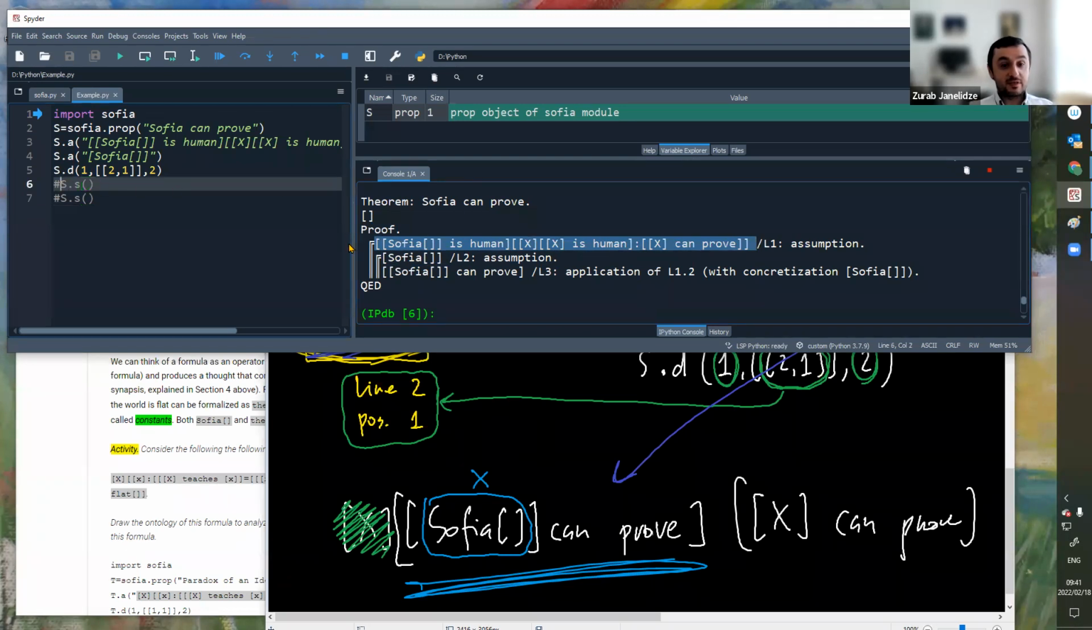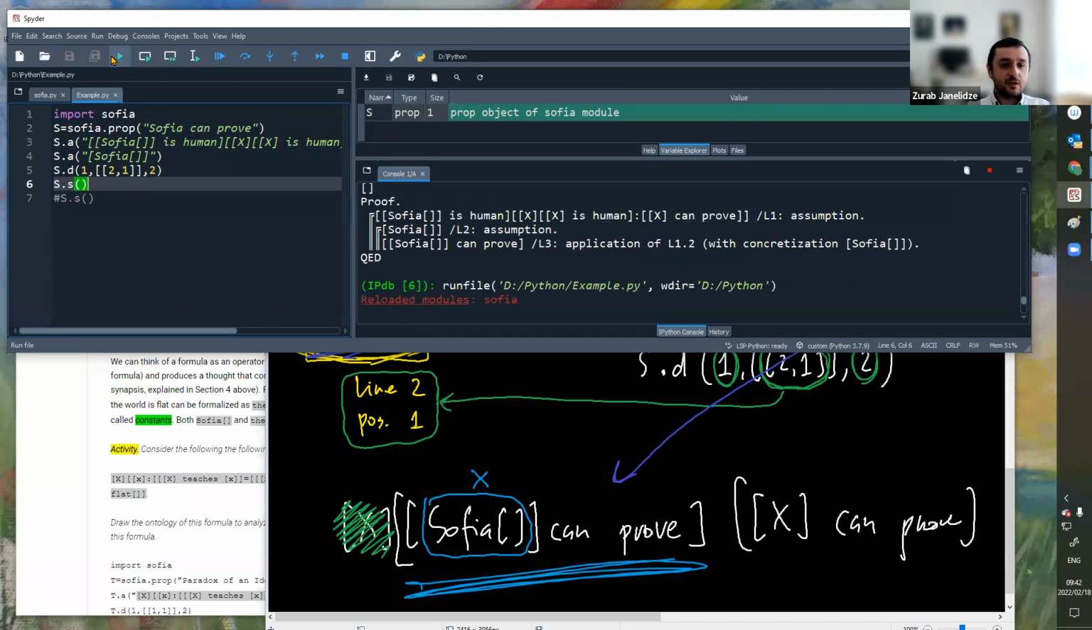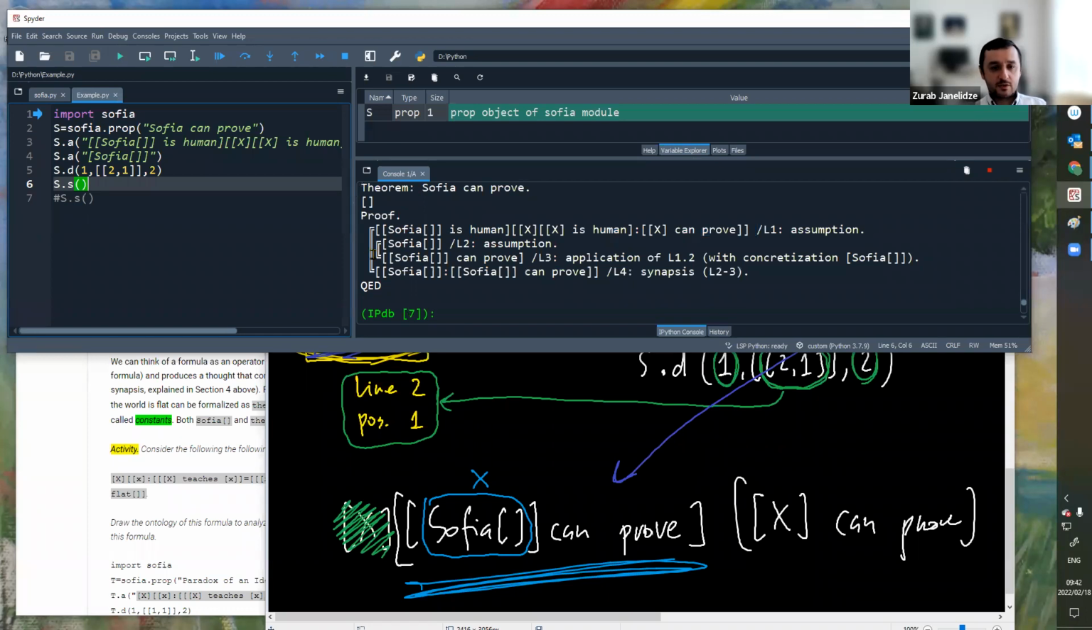I step out from an assumption by the synopsis rule, and this shouldn't be confused with the synopsis in the ontology. So what the synopsis rule does, it summarizes what has been proved with the latest assumption. And if I run this, you will see the effect. So now the bracket that was opening up in this second line, this vertical bracket, has been closed. And right after that, we have this, which tells us the following.